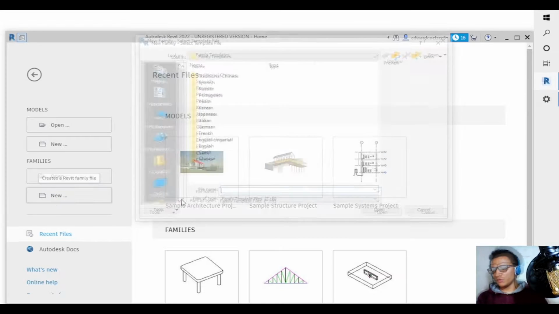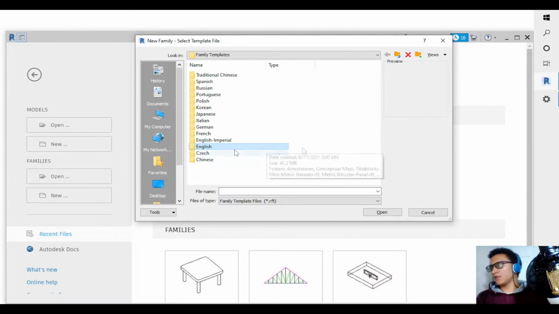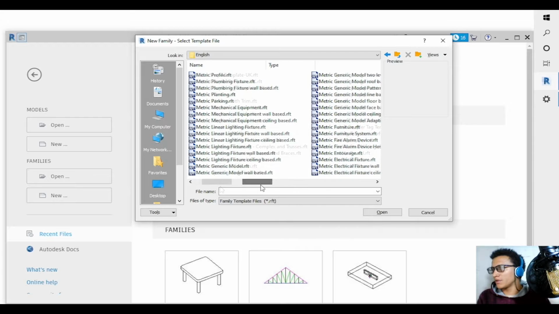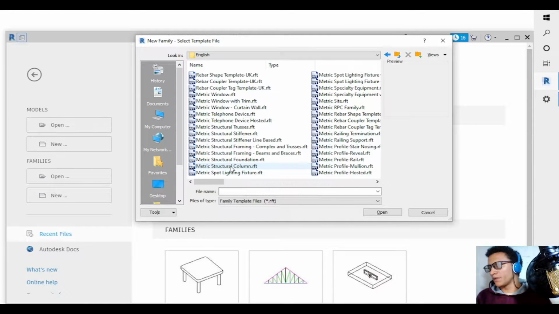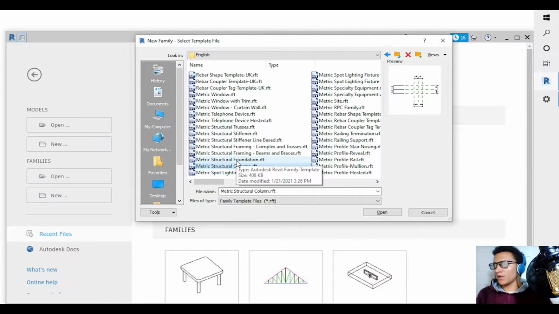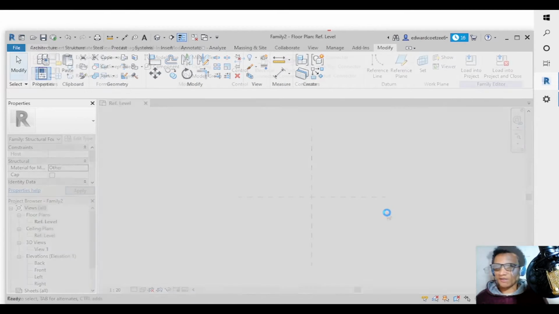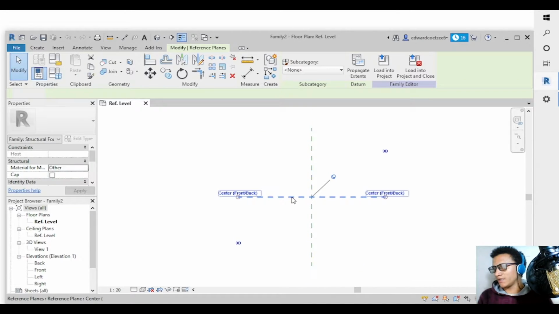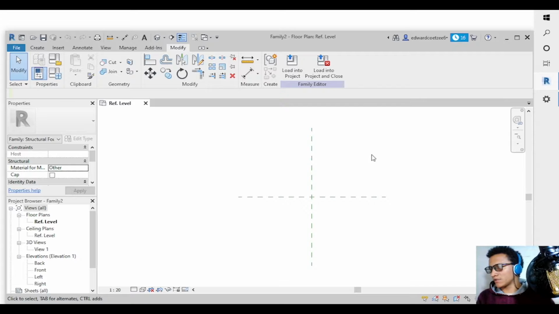Now you want to go to New and select English, because we are in South Africa, so we use the metric system. You will get imperial otherwise. I want to start with my foundation. So I'm going to open that, and you basically have two planes. We call them reference planes, and they are there by default. So you will have a sense of how you want to create your footing.